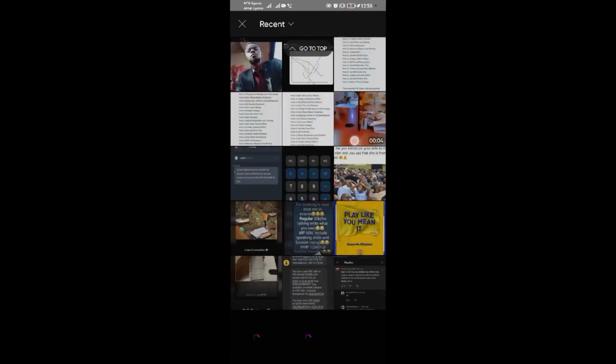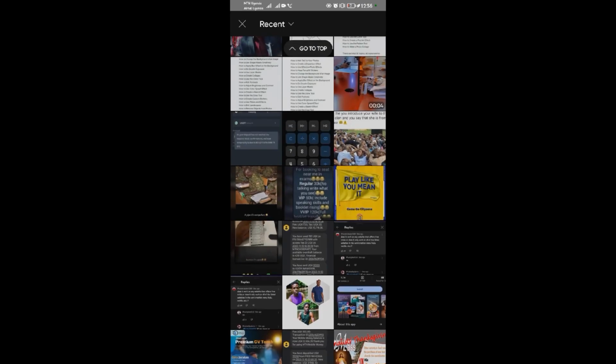Okay, so I'll choose this photo here. Then after choosing the photo, you can tap on effects here. It's abbreviated by FX as its symbol, this one here. So you tap on that, and when you tap on effects, there are a variety of effects.